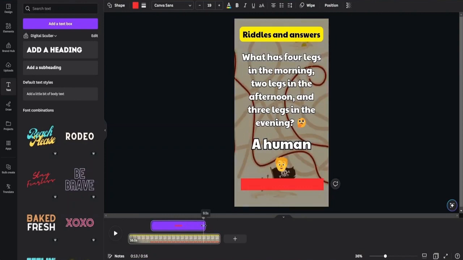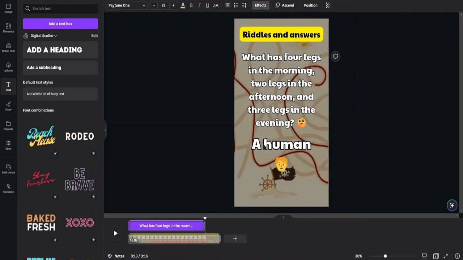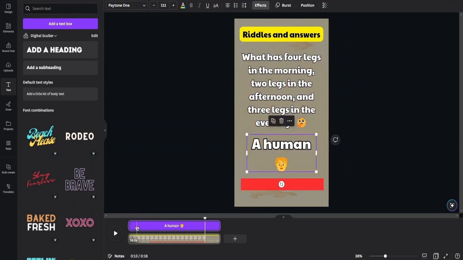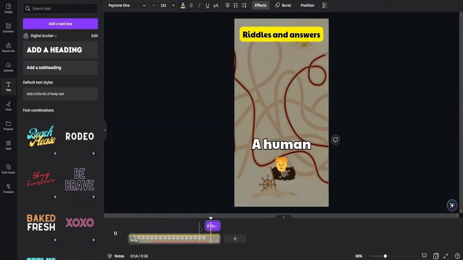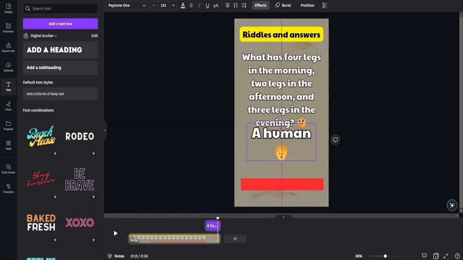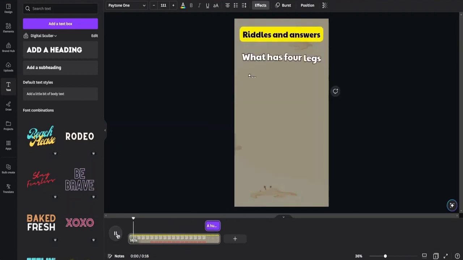Now, where this bar stops loading should be the same position the question will disappear and the answer revealed. So I'll click on the question and drag the handle at the end to meet the play head. Then click on the answer and drag the first handle to meet the play head. And also, the answer should be in the middle. So I'll click on it and drag it upward. So, let's play it.